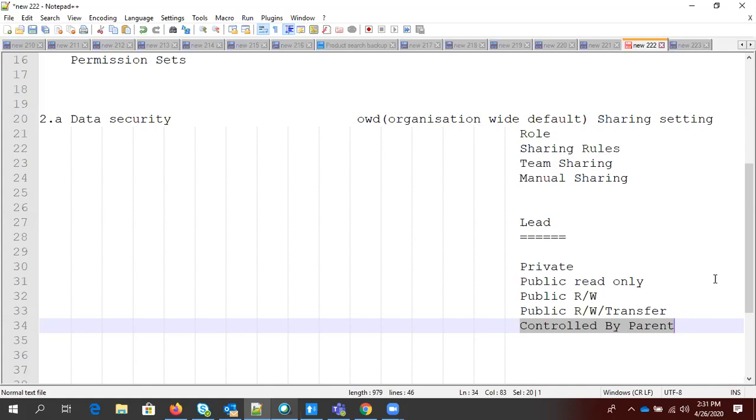So let's say we have object A and object B. Both have a master detail relationship with each other. Let's say A is the master and B is the child object. Got it till now? Okay. So let's say A has an access level as private. The OWD setting for A is private, and the OWD setting for B is set to control by parent.